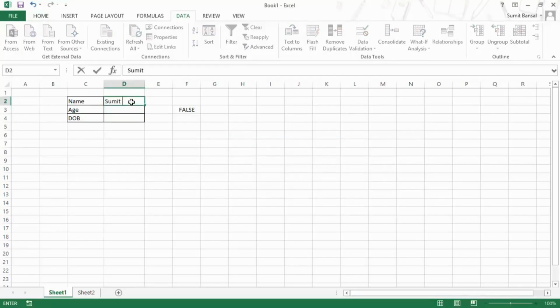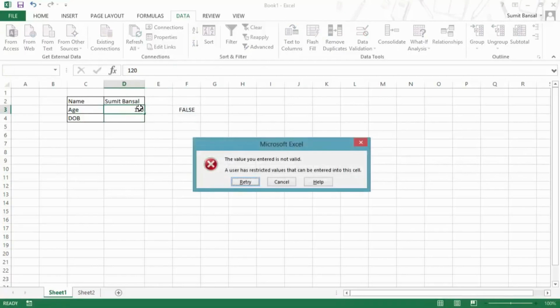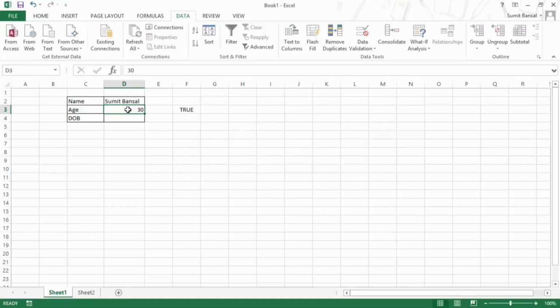If you type the name in the cell above and try to enter the age, it allows you, but if you try something like 120, it again gives you an error. So see what we have done. We have made it dependent on two cells. First, that this cell should be filled, and then this should be between 1 and 100.